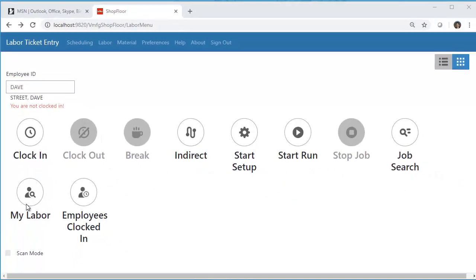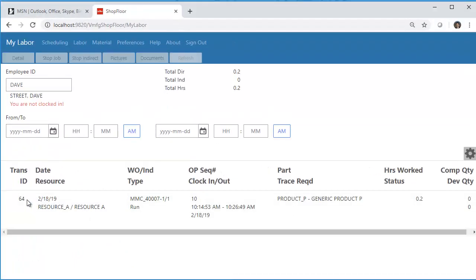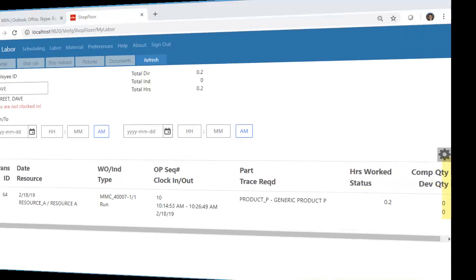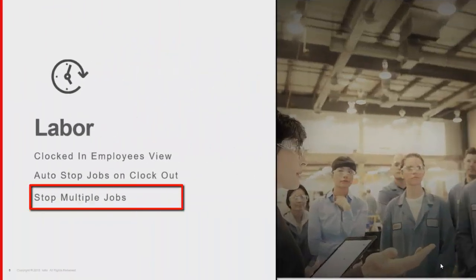To finish displaying this example, I'm just going to go into my labor, and you'll notice the employee that I just clocked out, and you can see his labor ticket is at 0 quantity. Our third labor enhancement is for stopping multiple jobs.